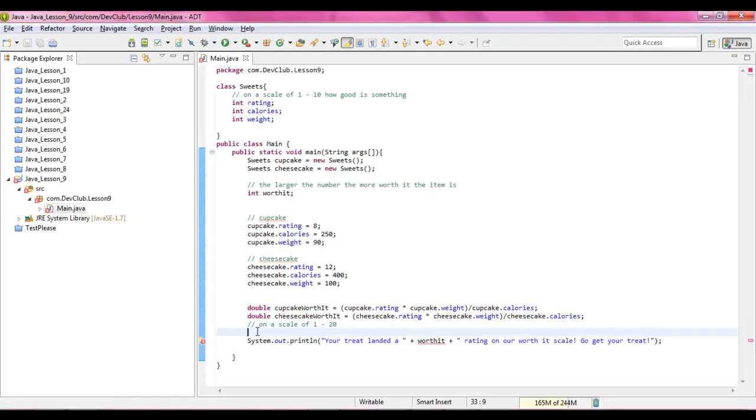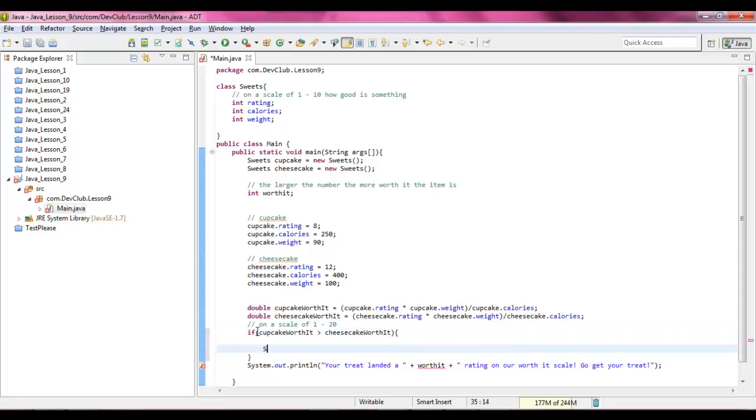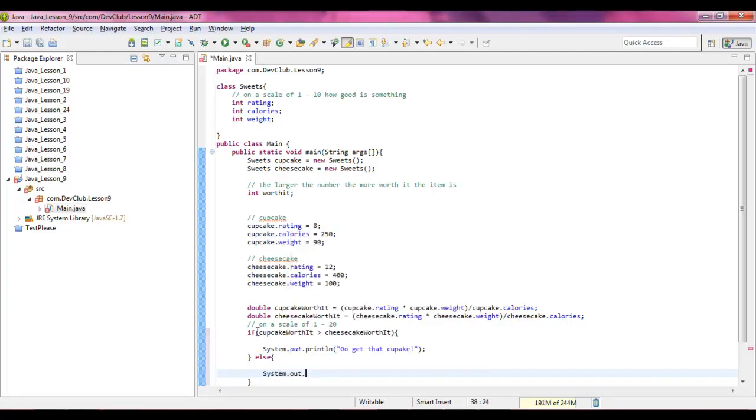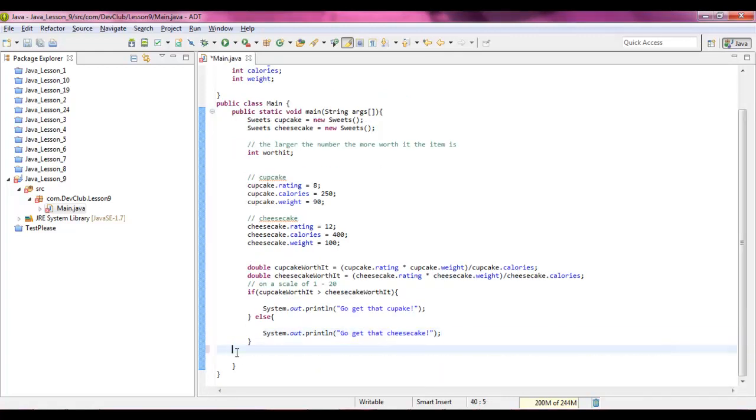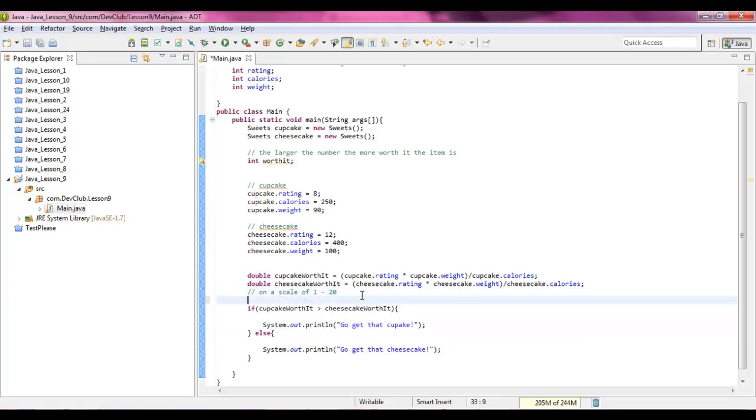Now what we're going to say is if cupcake worth it is greater than cheesecake worth it, then System.out.println, go get that cupcake. And then we're going to say else, go get that cheesecake. Let's go ahead and take off that old code, and we're going to hit the green go.